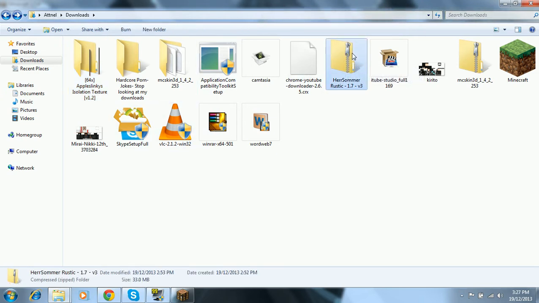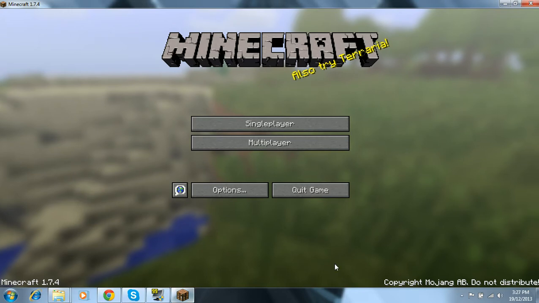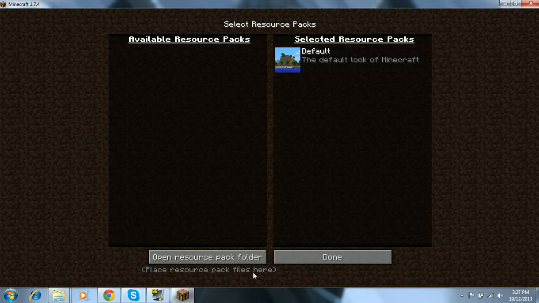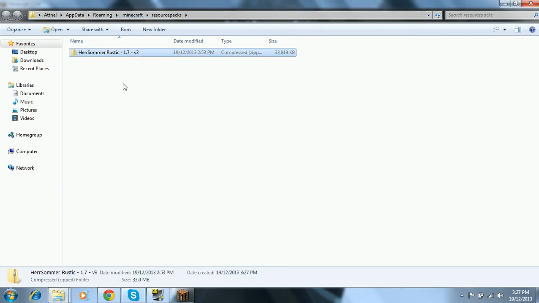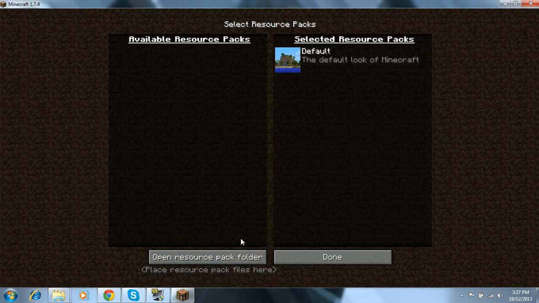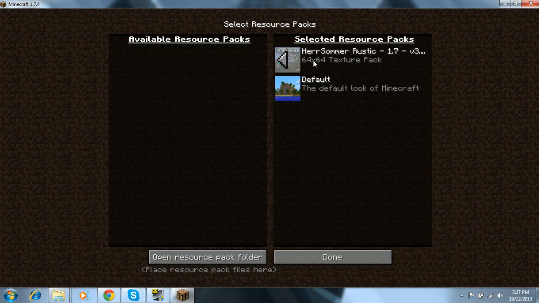Anyway, here's a good texture pack. This one's 1.7 V3 or whatever it is. Who cares? Let's just copy that. So let's go in here. Now, in this resource packs folder, you can go to open resource pack folder, and this will take you here. You just paste it in there. So you paste in your resource pack. Close it. Done, just to let it load. Then you go back in, move it across, and click done. And it's really that simple. Yeah, there's not really much to it apart from that.